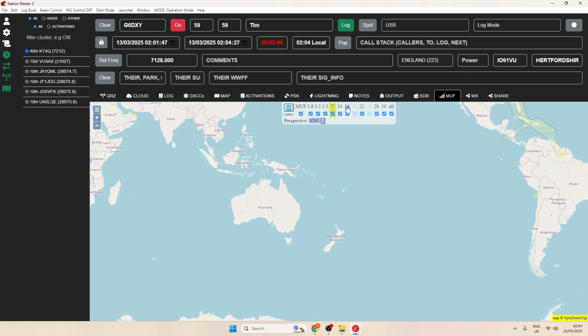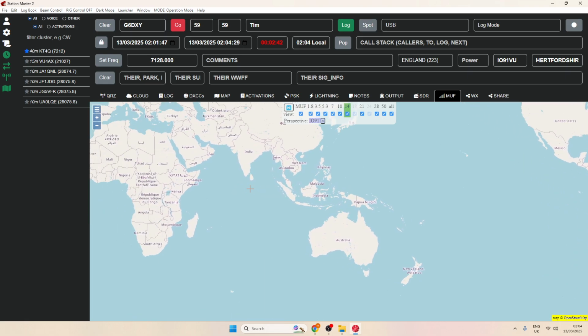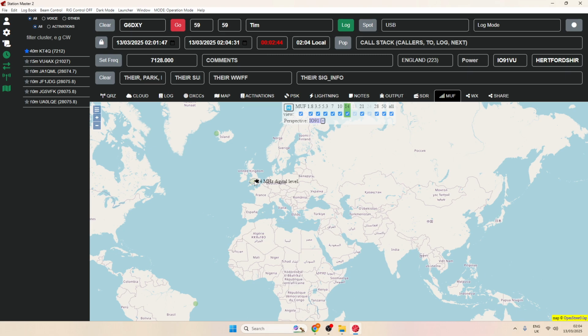Where are we? 20 meters. So we do 20 meters. Digital level is pretty much just the UK. And we do all of it. Tells us where certain things are, which is good. I like this. This is very good.